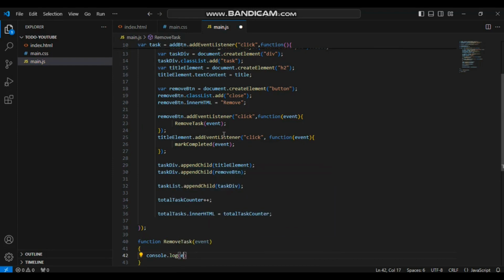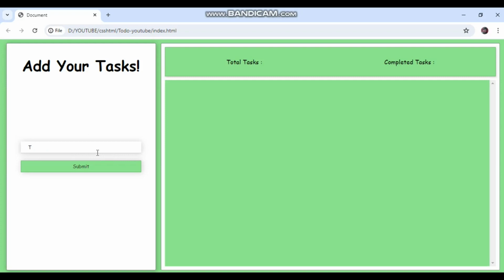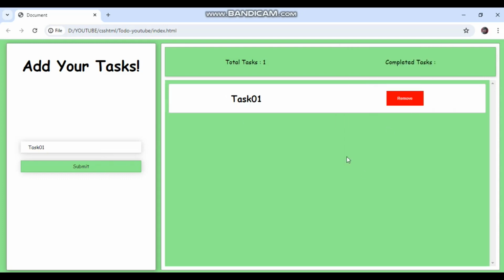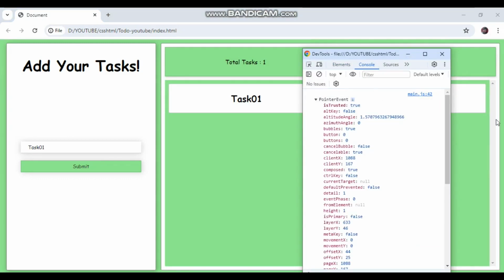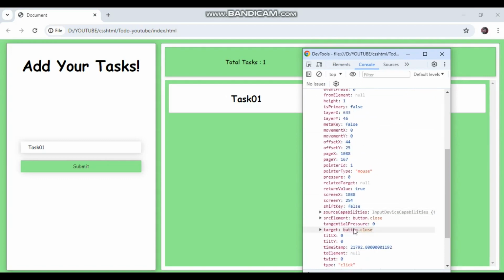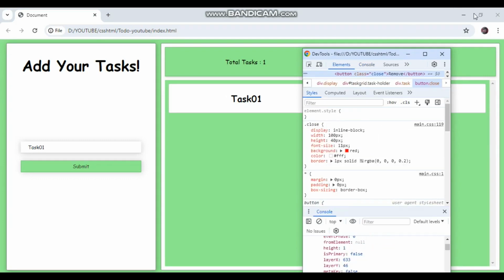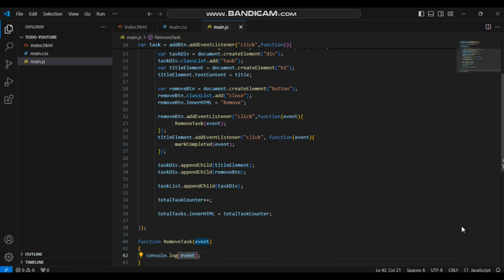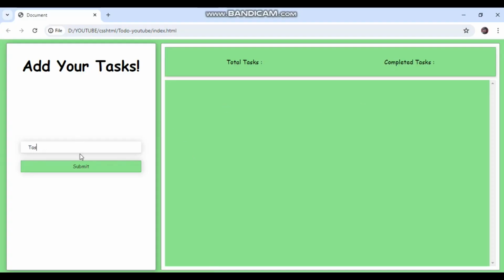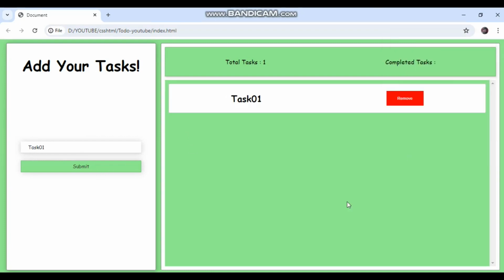First off, let's check what we are getting in the event object. Let's log it on the console window. Inside the pointer event object, go to the target section. As you can see, the target for this event is the remove button. So let's target its parent node, which is the task div, as we want to remove a task div every time we click on the remove button.